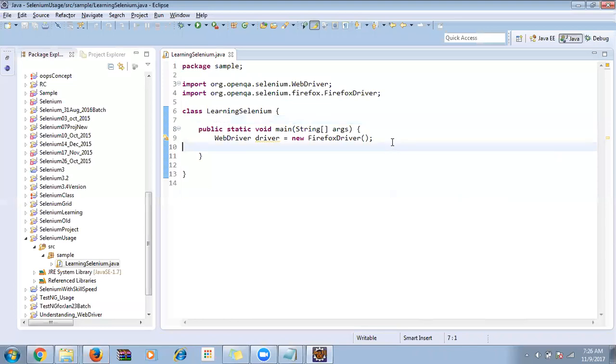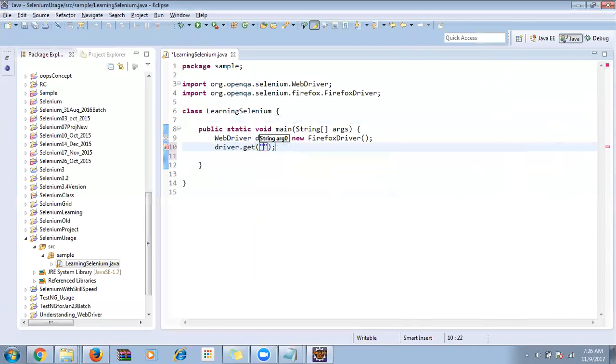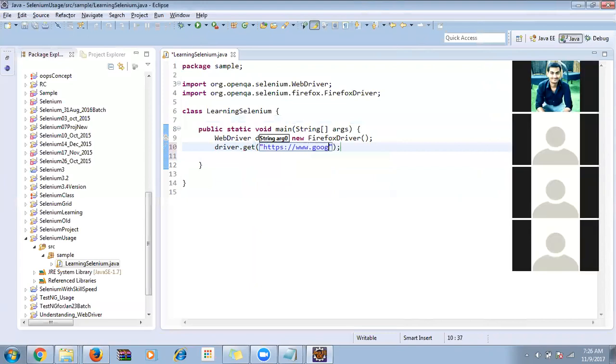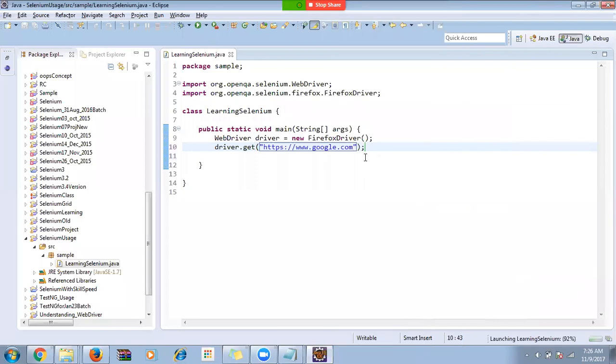If I want to enter the URL, driver.get. It's showing I need to pass a string argument. So the URL I need to pass in double quotes, https://www.google.com. That's it. Clear? So now I need to run it. Right click, run as Java application.